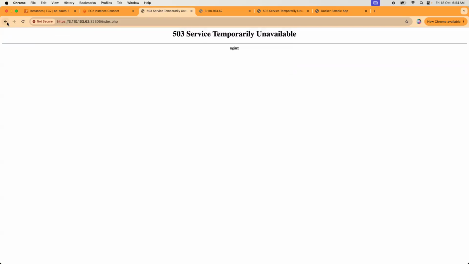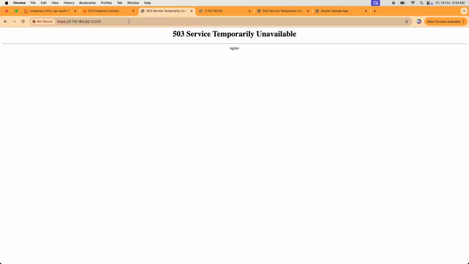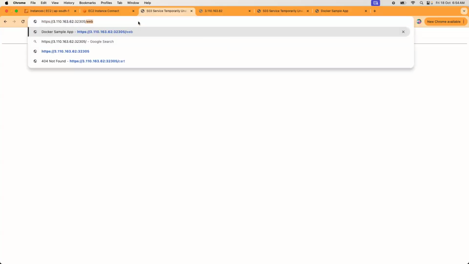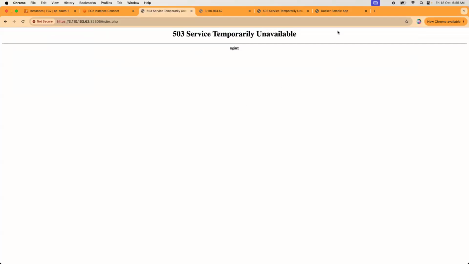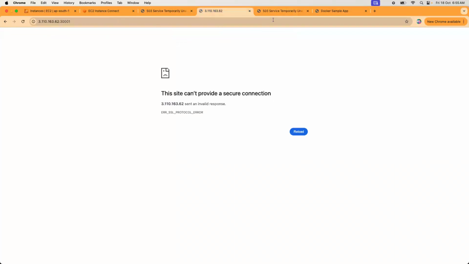We'll check on this one. Okay, for now, use a node port service. We'll check on how to get it working with Ingress. Any questions from anyone? Okay, we'll see this. But yeah, this is the one.